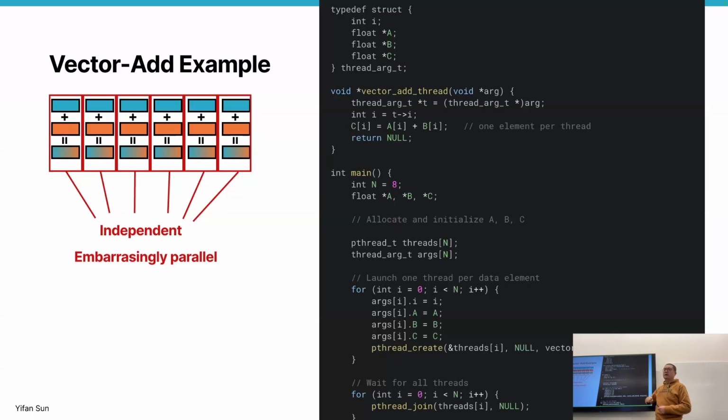And here is the thread program. If you look at this thread program, it describes the behavior of one thread. We first get the argument, then we get t arrow i, t dot i, so we get which particular element it is. The thread needs to have some self-awareness so that it knows which thread it is and which data it needs to process. Then we do C[i] equals A[i] plus B[i], and we return null. We're good to go.